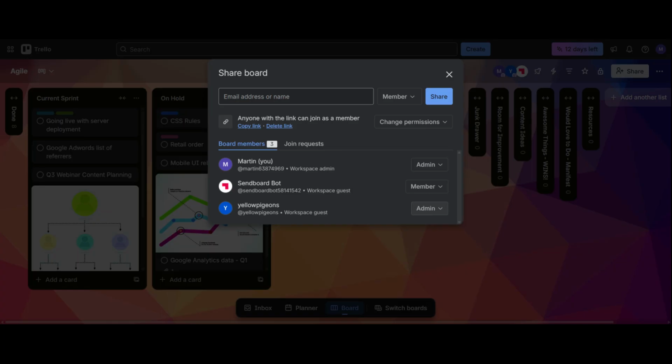If someone only needs to collaborate on tasks, create cards, and move items around, keeping them as a member is usually the best option. Members can edit and interact with the board but don't have full administrative control.